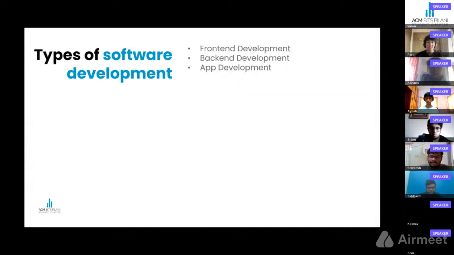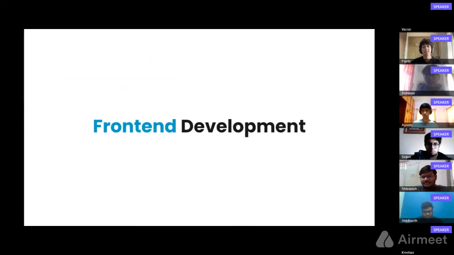So what are the types of software development? There are three main types of software development. The first would be front-end development. The second is back-end development, and the third is app development. We'll be talking about these in detail. So let's start with the first one, which is front-end development.